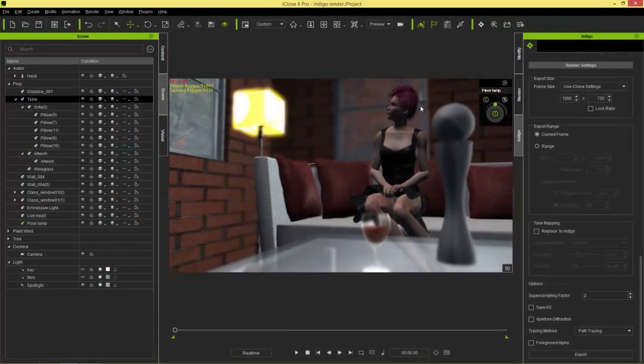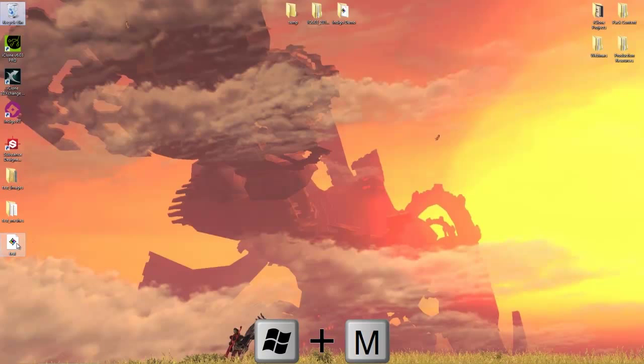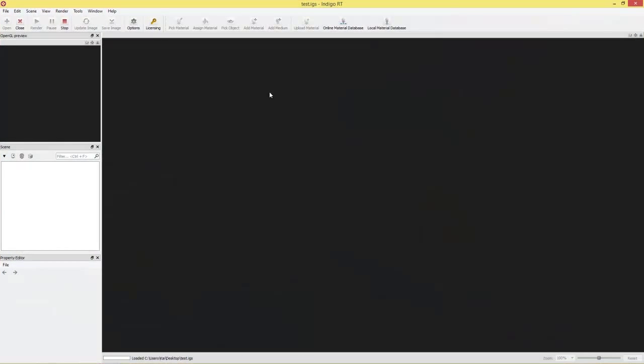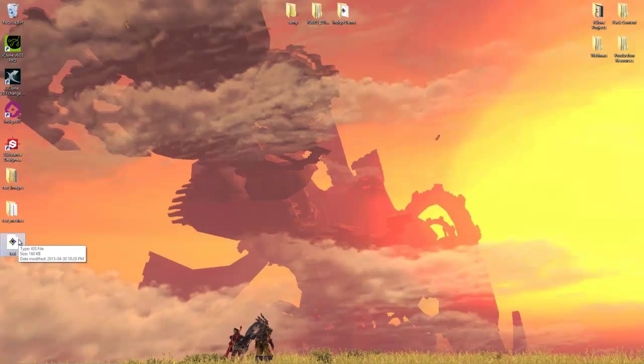But let's just close these down for now and go back to our desktop here. And then we have that test right here. So what we can do, we currently don't have Indigo running, I just double click this and it'll start rendering that scene. Now keep in mind that when you export it, it'll export as an IGS file right here, so an Indigo scene file. And you have your test meshes in a separate folder right here.